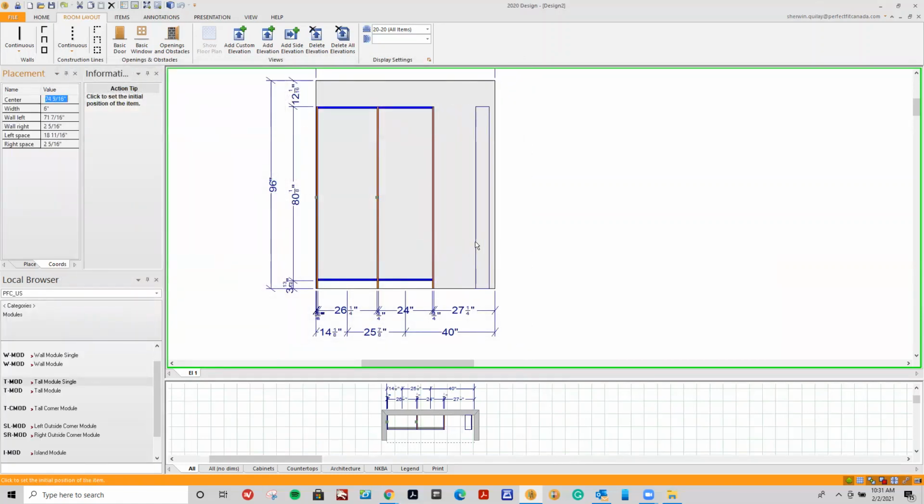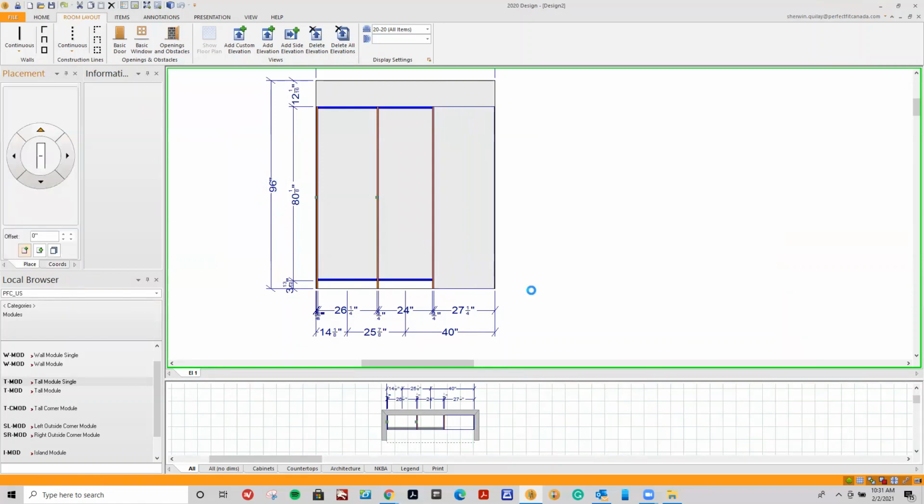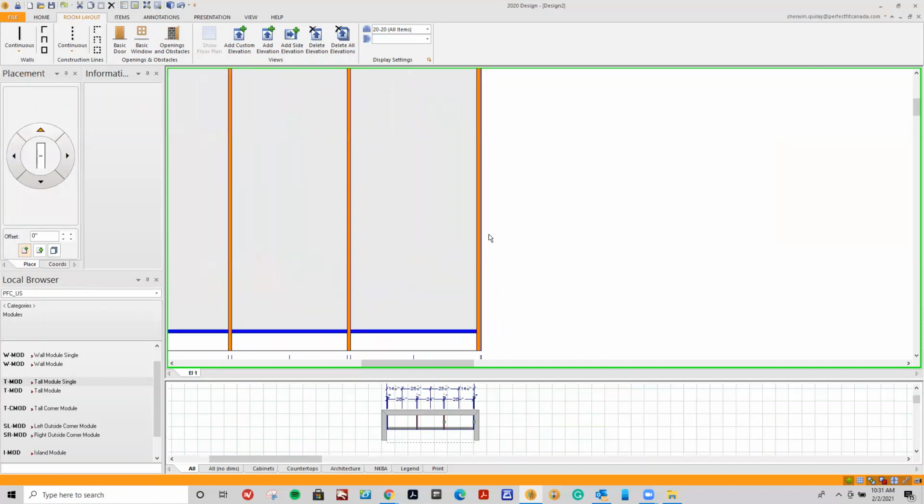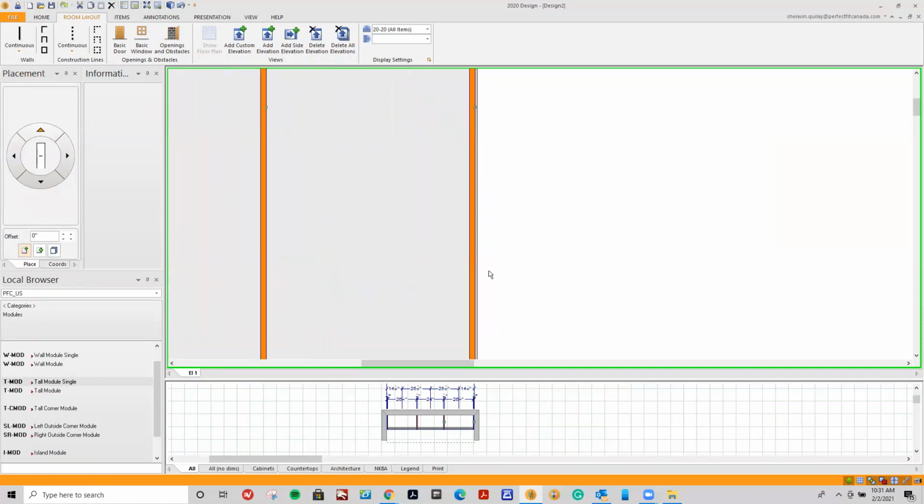I'm going to work from my left to right. Go to my farthest left. Left click once. Go to my farthest right and left click once. And you can see that I do have my 1/4 inch clearance on the right side.